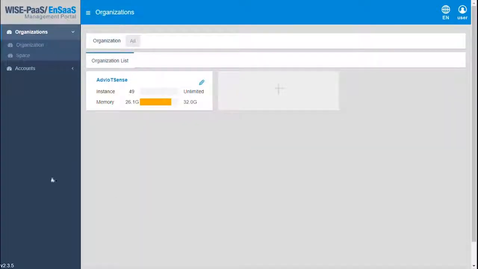Okay, so this briefly is how you can use the management portal.